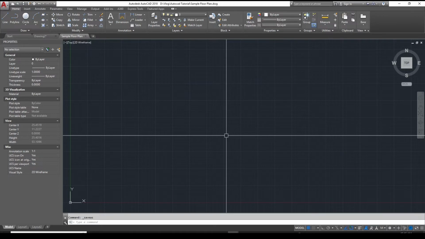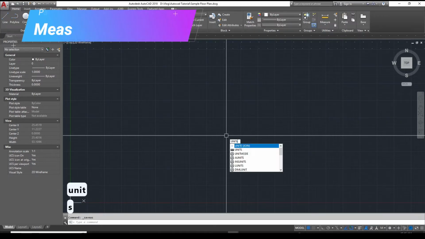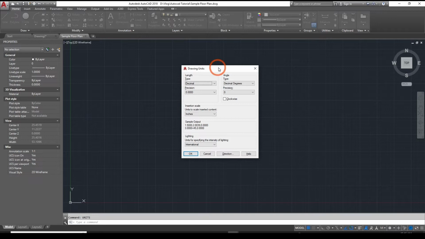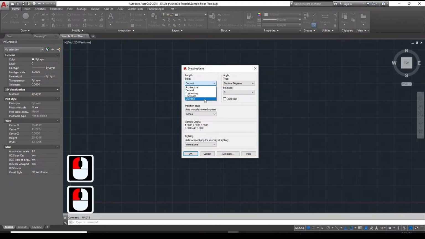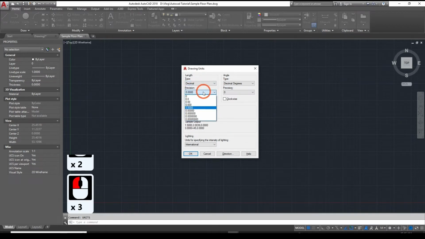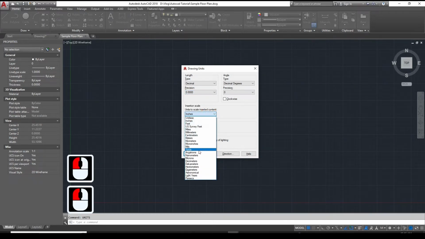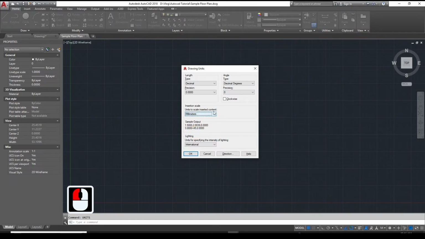Type UN or units, then hit enter or space bar. This is where we can set the format of our unit. We have the lengths, angles, and insertion scale. Under the type, select decimal. And under precision, select 4 decimal places. And in the insertion scale, select millimeters. Then leave the angle as it is. Remember, you can change this setting whenever you want.